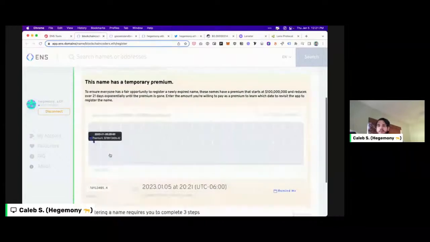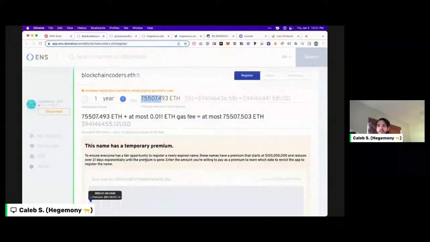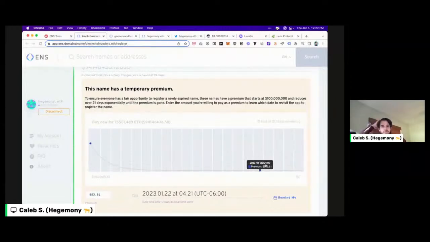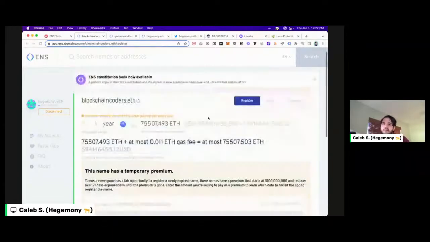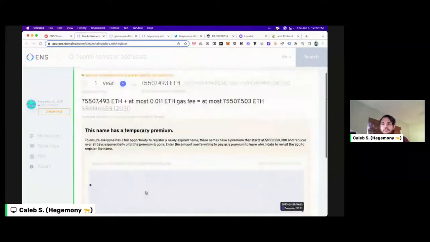So if I look at this now, it's selling for right now, if I wanted to register it, it would be this many ETH, 75,000 ETH. But over time, that's continuing to go down, down, down until there's zero premium on it and it's $7. So on January 22nd, the premium will be $800. So I could buy it then for $800 plus like $20, or I could wait until January 26th to buy it, basically with no premium.